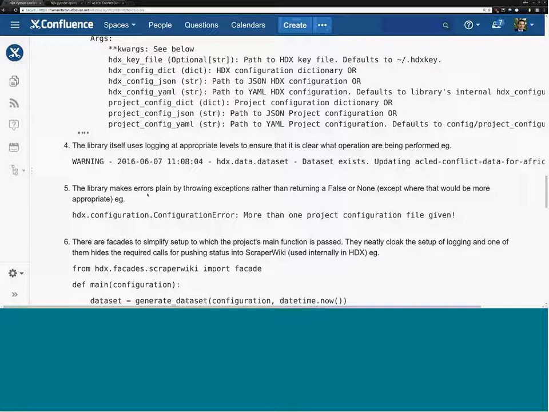If the library fails for some reason, then the logging is used to make it clear what operation was being performed at the point of failure. And the idea is to make it as obvious as possible what's gone wrong. So exceptions are thrown rather than just returning a false or a none, so that it's clear what needs to be fixed or changed.